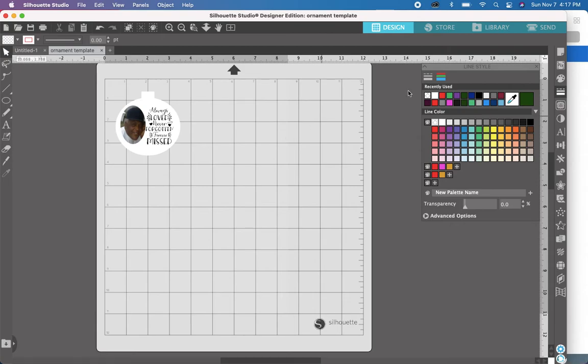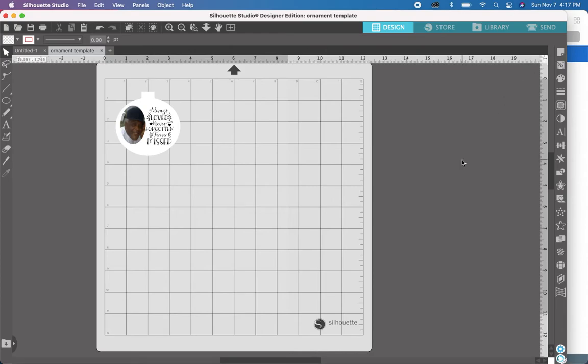So let's go ahead and X out the line style here with the X right here. We no longer need that. Now we're going to set up our page for print and cut. Right now your mat is 12 by 12. So we're going to be printing. I have a printer that is 8.5 by 11.